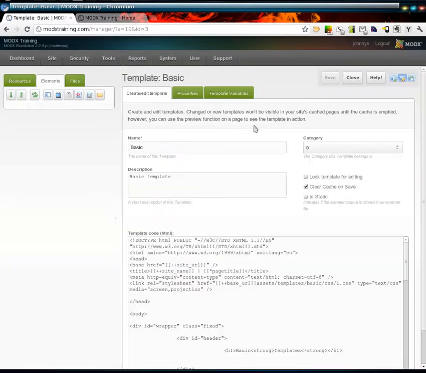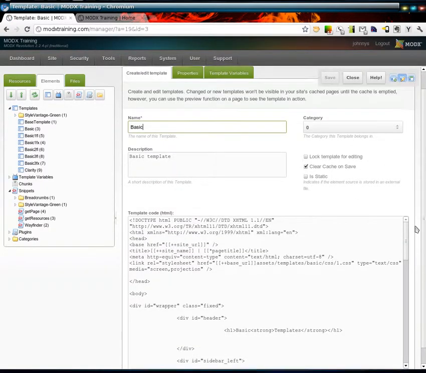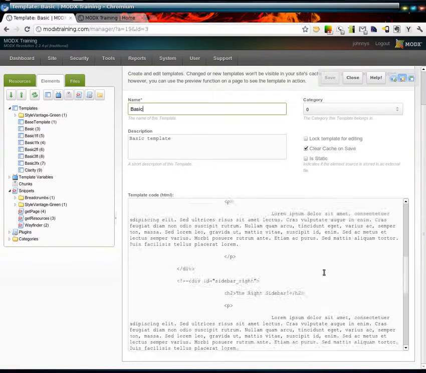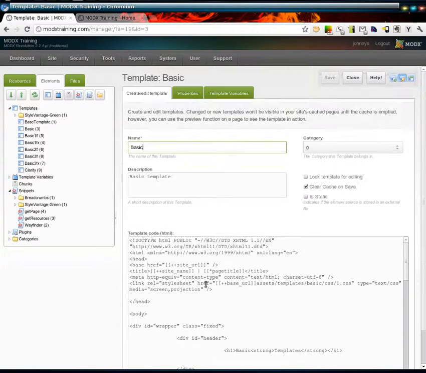So back to the templates. On the home page we are using the template called Basic, so we'll go ahead and load this up to view it. We can see the template name is Basic. Again, our template code is pretty much static HTML content, and we're just referencing additional MODX components in here to generate the content for us.